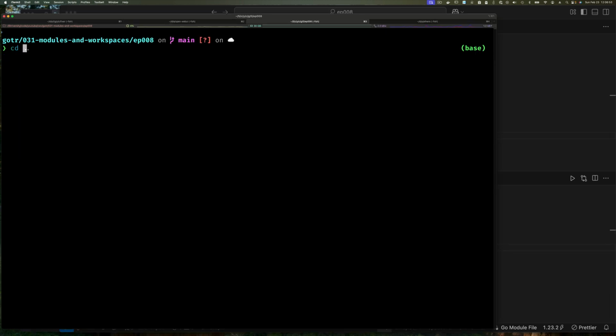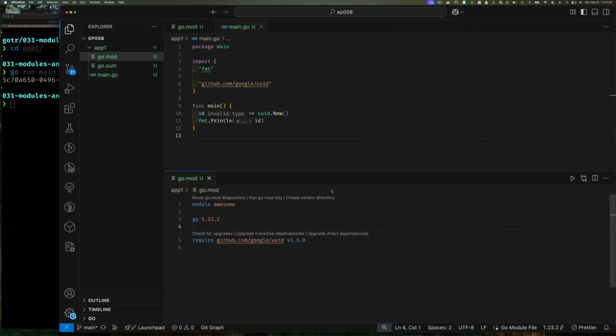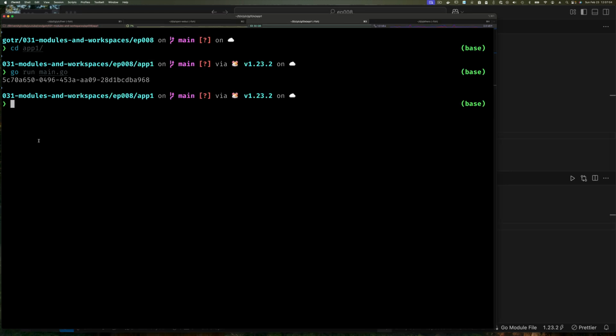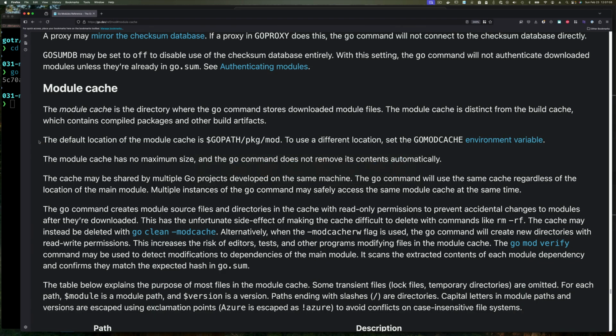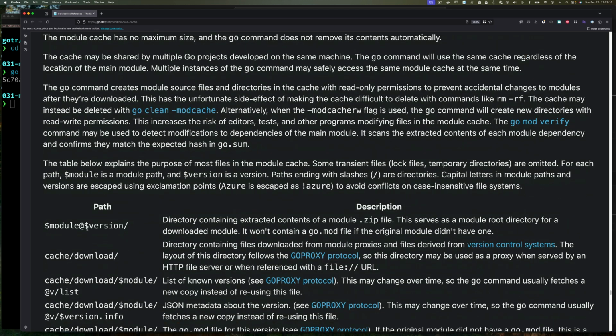So if I change to the app1 directory and I do go run main, sure enough, it prints out a UUID. Remember, this is downloaded. We know it's downloaded because if we go back to the documentation, it says that in my GOPATH/pkg/mod directory is where the module cache directory is. And specifically, it's in the cache download directory.